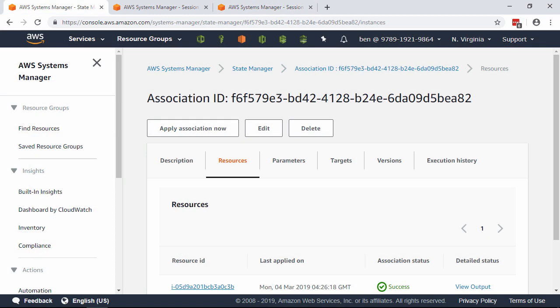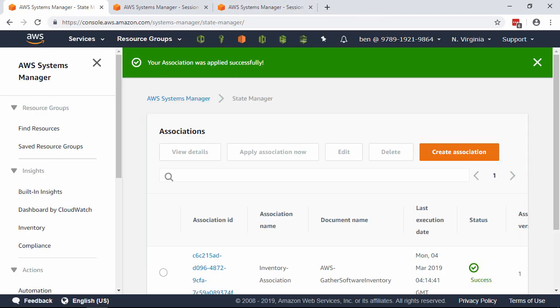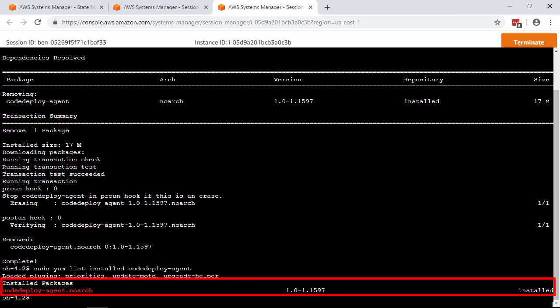Now back here in State Manager, I've got the association already pulled up. This is the same one that we just created. I'm going to click the Apply Association Now button. It asks me, are you sure you want to send the request to apply this association now? Yes. Click the Apply button. Your association was applied successfully. That sounds good. Once the association completes, let's jump back to Session Manager, and we'll do a sudo yum list installed code deploy-agent. And indeed, the code deploy agent is installed once again.